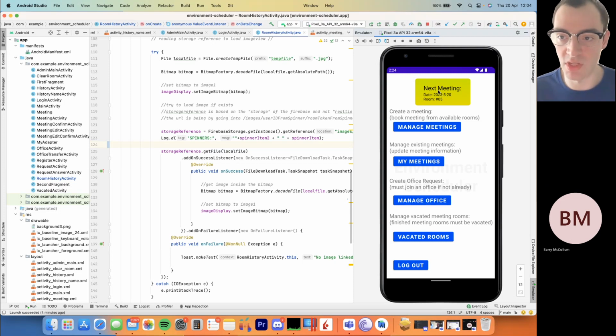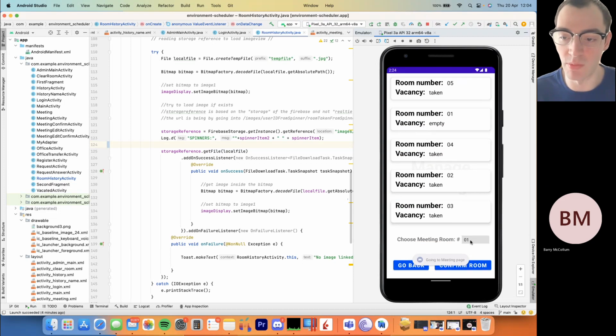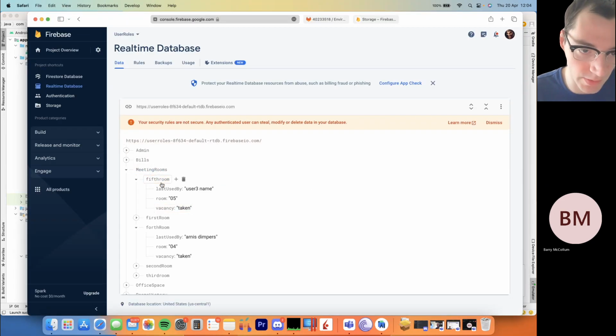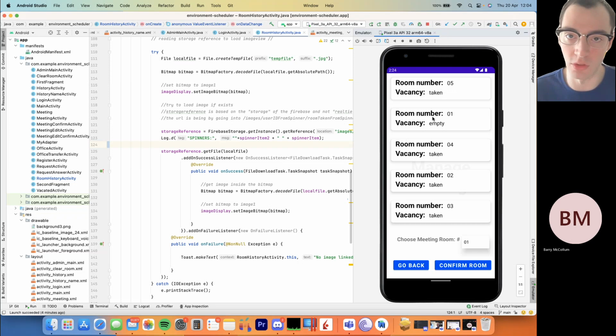sticky note system updates to the nearest meeting, we will book now the meeting number 1. That's another meeting, but here we go. Room number 5 is taken now, and if you can look at the highlighted area, for a second the vacancy state updated from empty to taken, and that's for all global users.